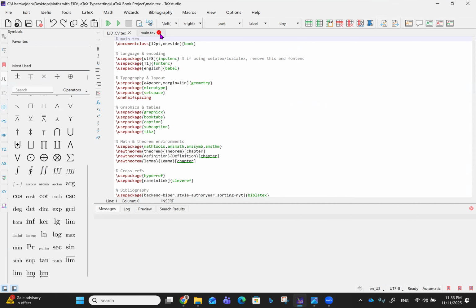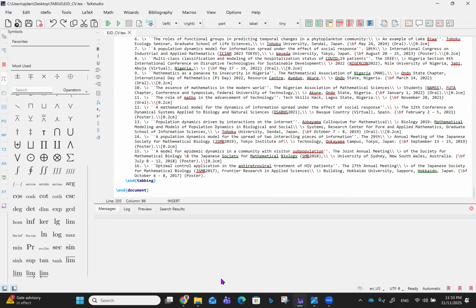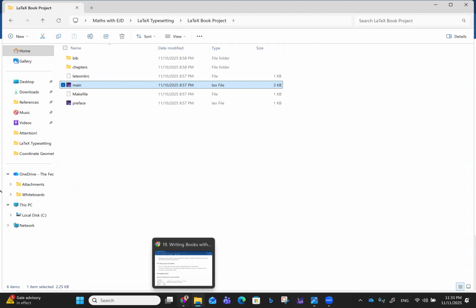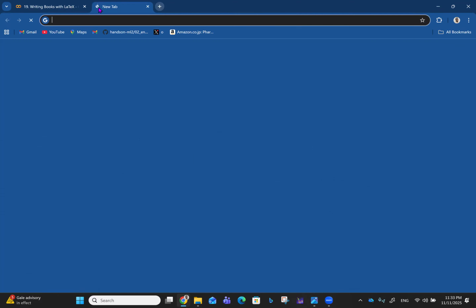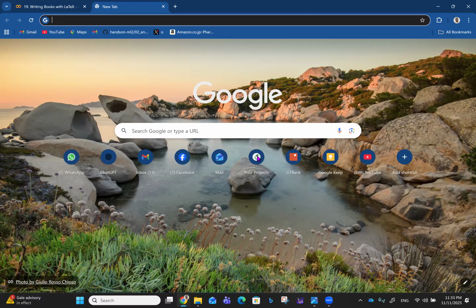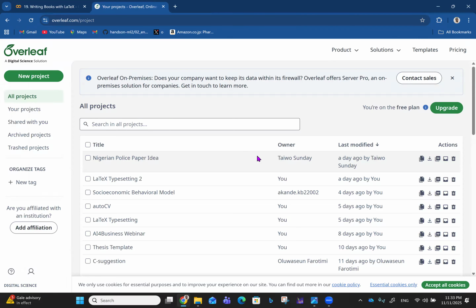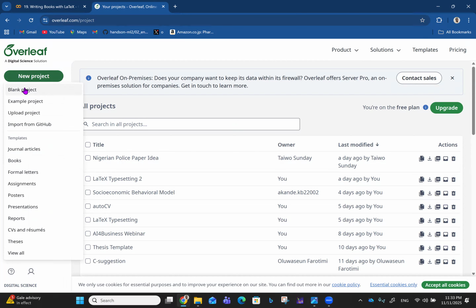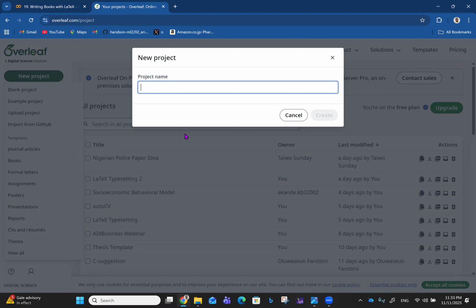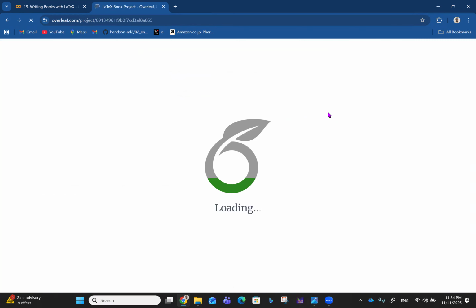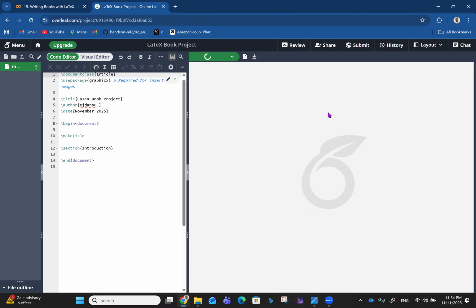I think let me do Overleaf because it's difficult to expand here. So let me go to Overleaf so you can see everything more clearly. So I come here now, and then I can even start a new project. Okay, I start a new project, I go for a blank project, for instance. So I just say LaTeX book project. I mean, you could have done that in TeXstudio, but for easier expansion.